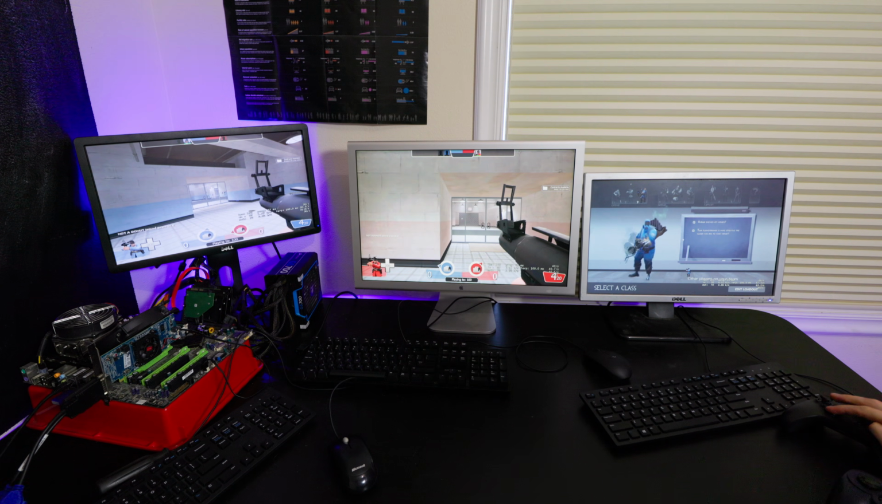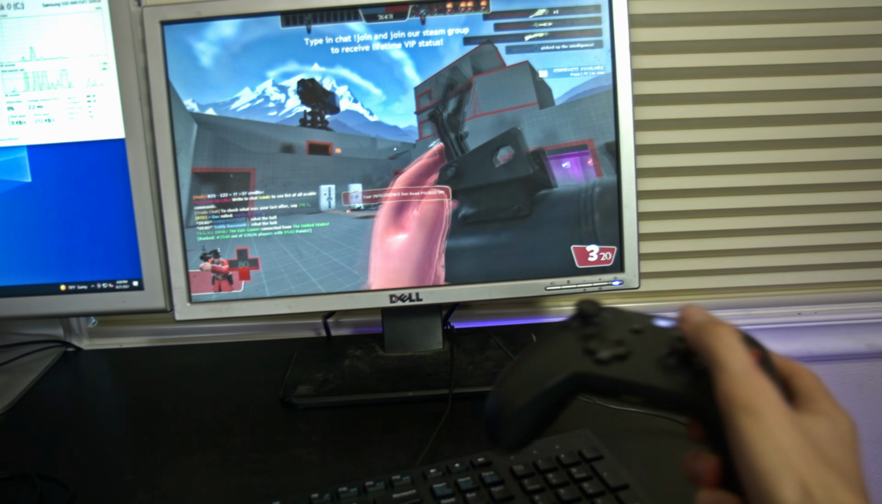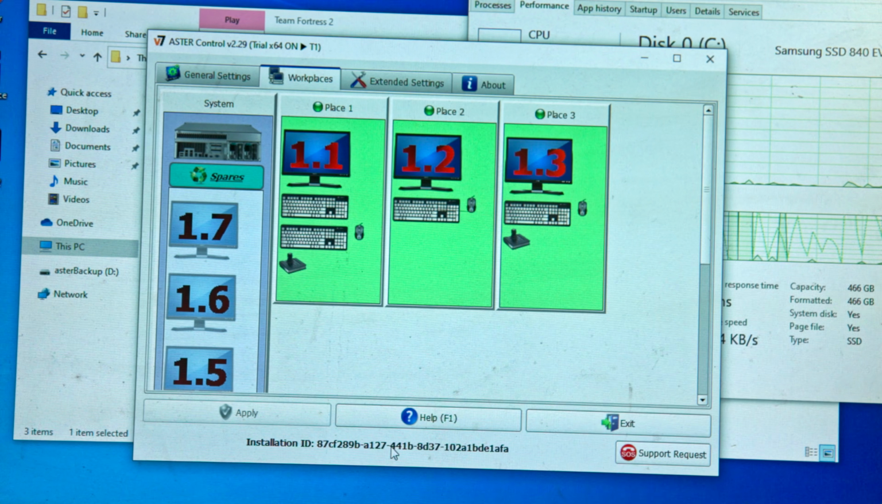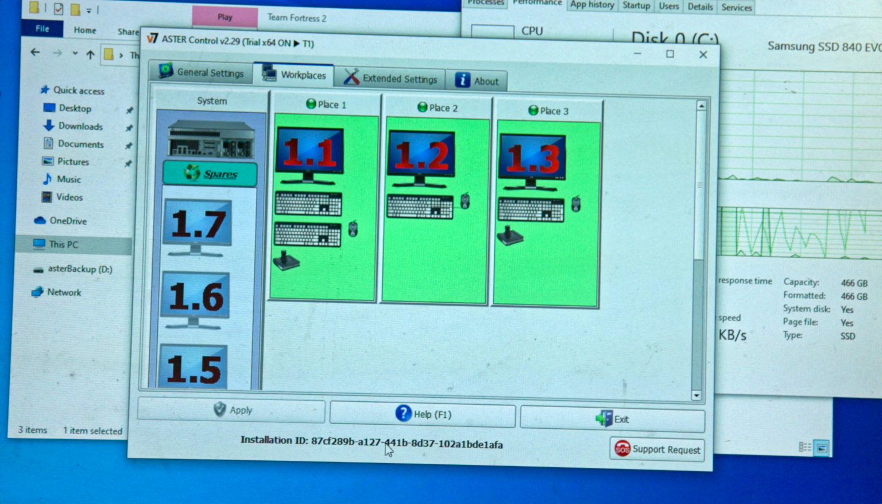Controllers were the next thing I took a look at. I had 2 controllers on the PC and gave each session one of them and tried playing a game that supported controllers, in this case TF2, and it just worked fine. I could use one controller to control one session, switch over to the other controller and control the other session. I could just drag and drop it in Aster and it showed up as a little controller icon.